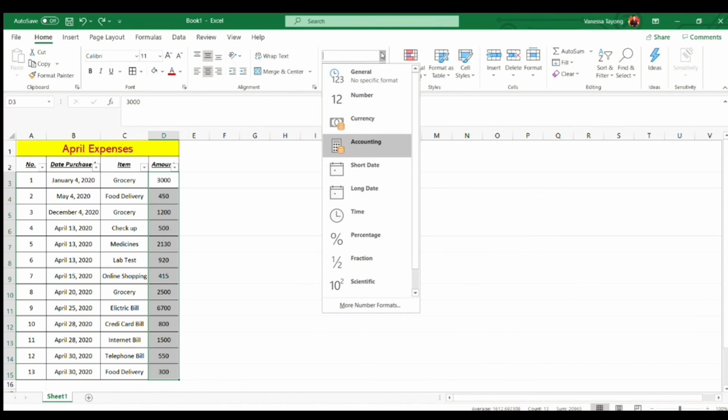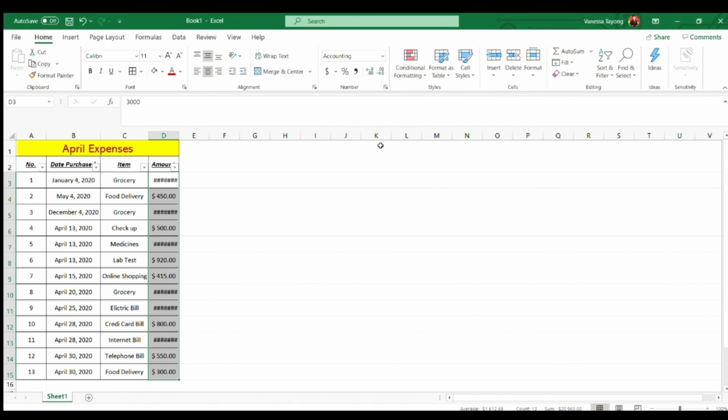If you wanted to have decimal points, you can click the number. And then you can click currency for the currency, okay? Accounting. So it will have both the currency and the decimal points. So you'll click on it. Now there you go. As you noticed, there is this hashtag symbol. It means it doesn't fit in the cell, so we need to increase the size.